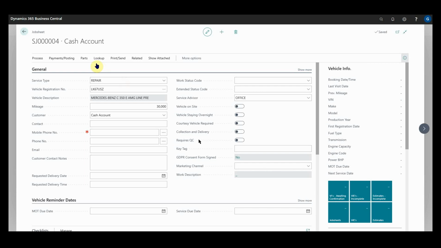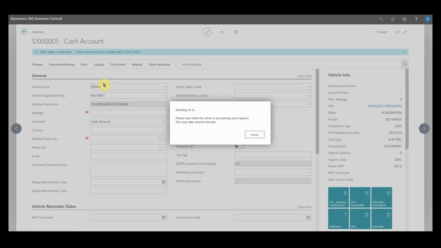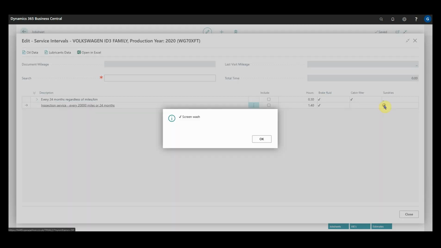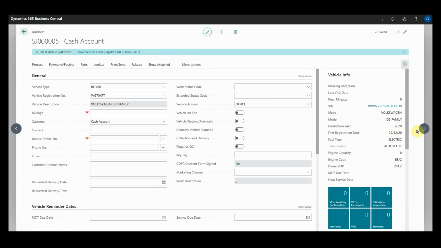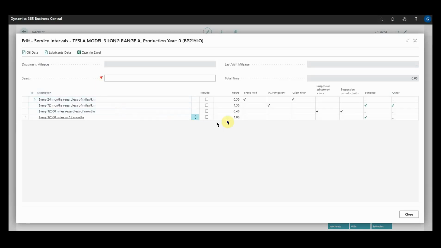So if I click close here and we go to, here's a job sheet for an electric vehicle. So if I go to Lookup, Service Interval Matrix, you can see here we simply have brake fluid, cabin filter. There are some sundries, just screen wash. So the columns that are inapplicable have been removed. If we go to another job sheet, in this example for a Tesla, we look up the matrix, and in this example we've got suspension shims, eccentric bolts being displayed where oil and cabin filter have been removed.